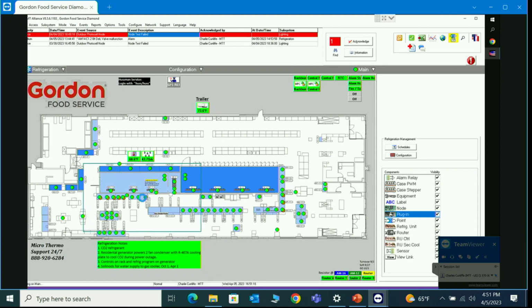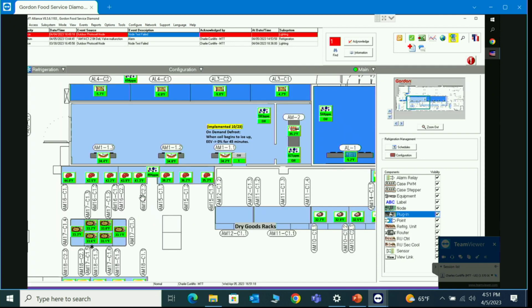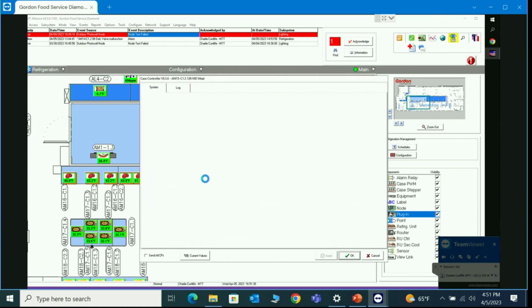Now, I boasted about our case control. Let me show you the real deal. Whatever comes up, comes up. These are MT cases right here. It's a 3 lineup. You got 38.2, 36.2, 35.3. Let me left click on this case right here. And let's see how it's performing.